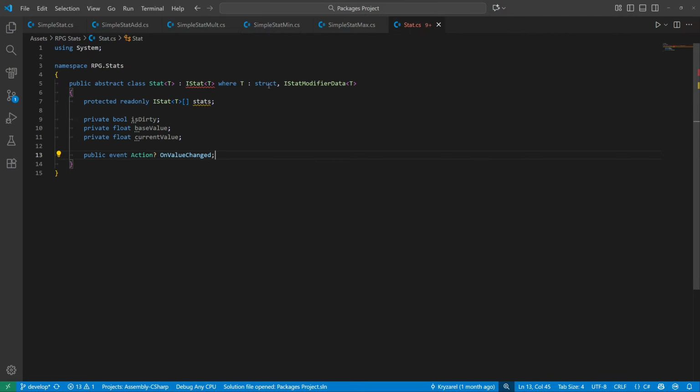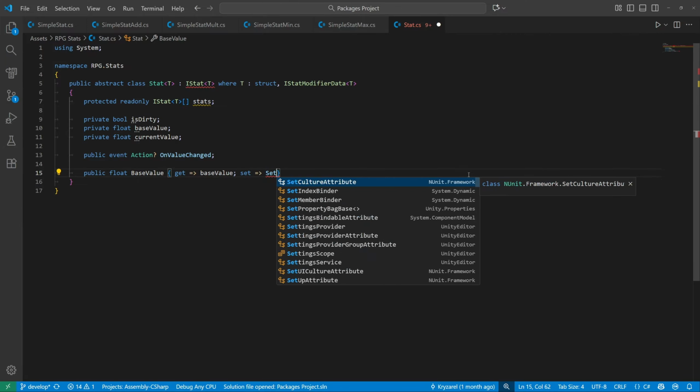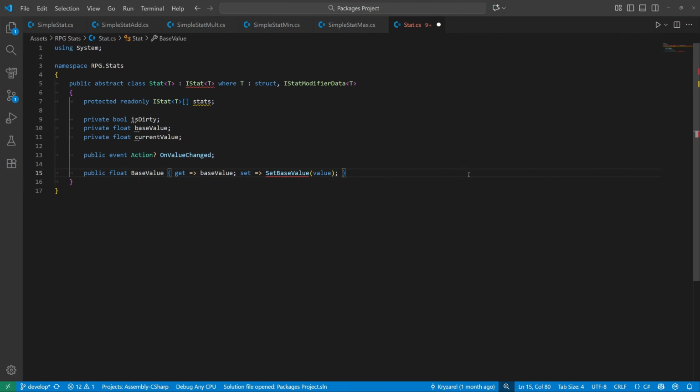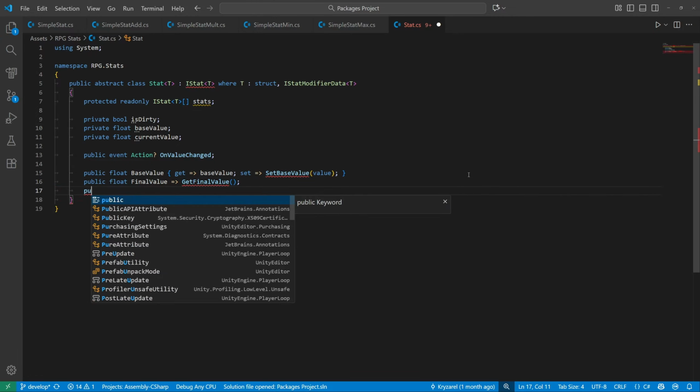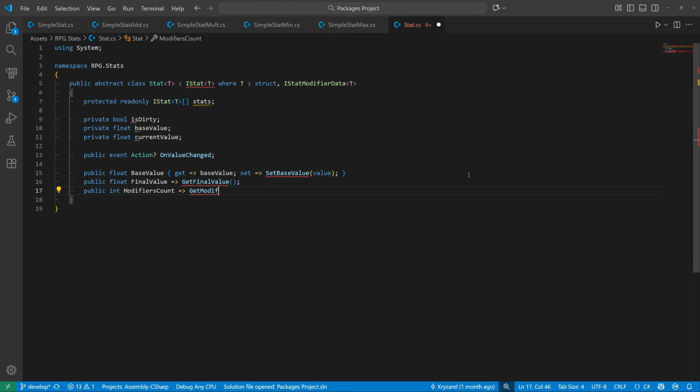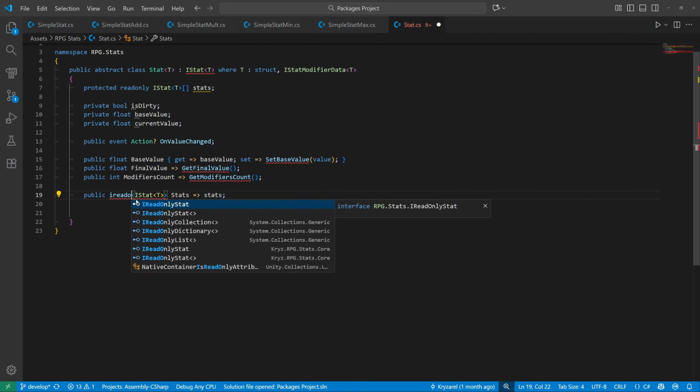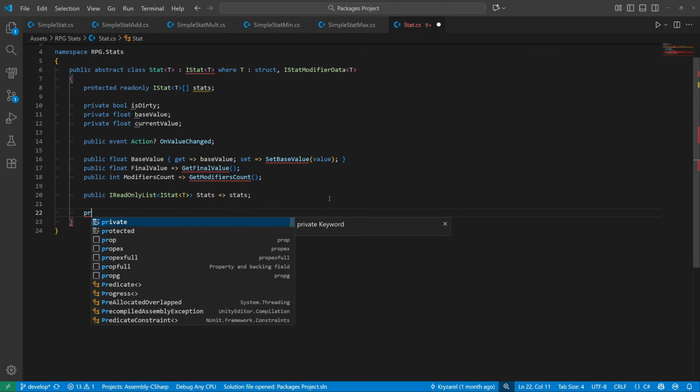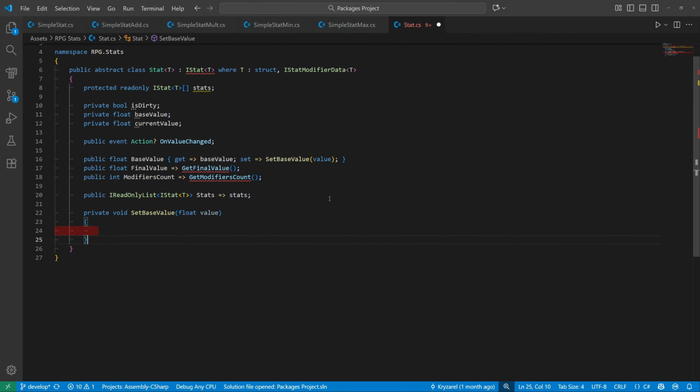We need to implement the onValueChanged event, and we need three properties. One to get and set the base value, another one to get the final value, one to get the number of modifiers. We will make separate functions for each of these, which we will implement in a second. And we also need a public property to give us the read-only list of stats that this stat contains. Let's create the set base value and get final value functions, but we will leave them empty for now. We'll come back to them in a minute.